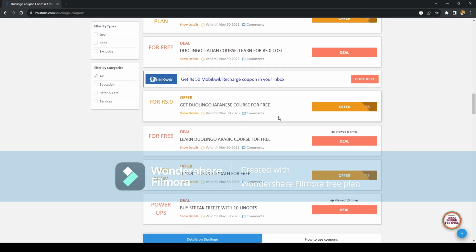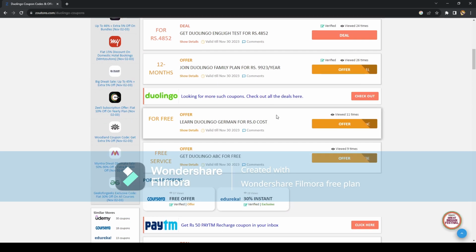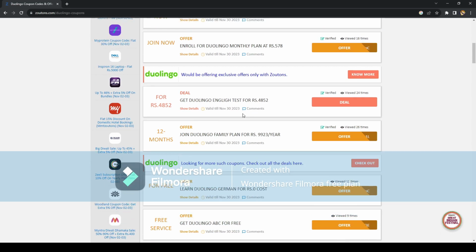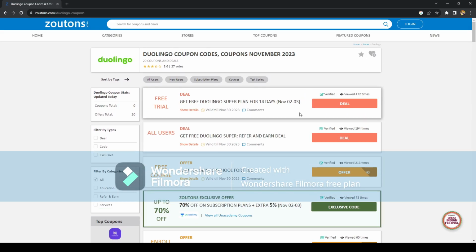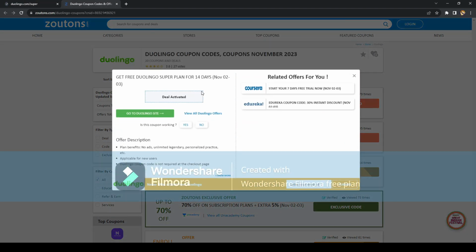on the interface, so you can just select any of those. So we're just gonna check and click on a single one. So we're just gonna do the first one, and from here it says deal activated.